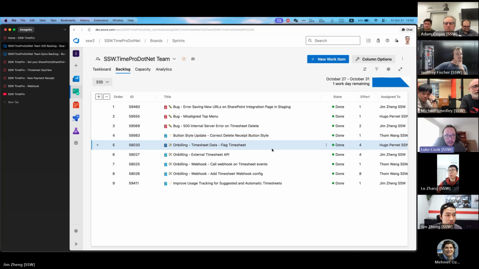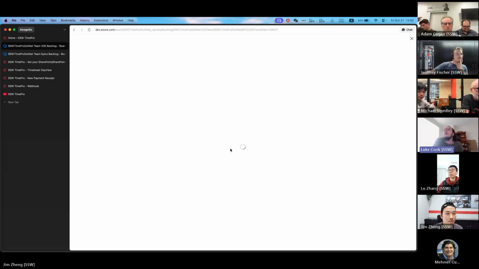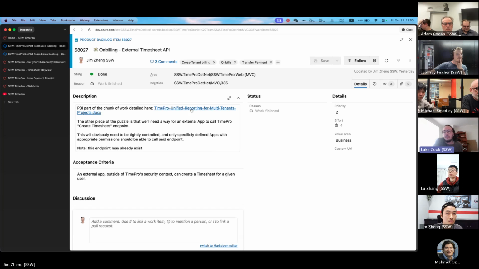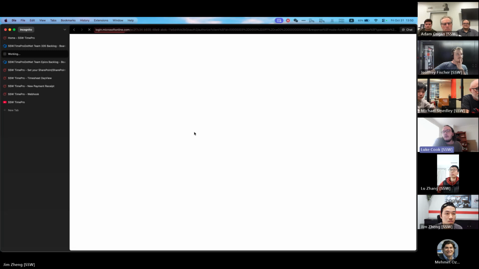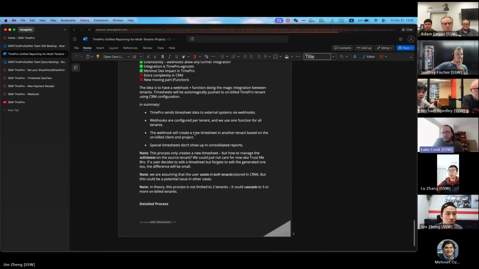So on to the actual sort of star of the show. So this is where most of the feature work is being done at the moment, which is the on billing. So just to kind of recap people as to what this is about, this is where a timesheet gets created in tenant A, for instance, in the EU tenant or the China tenant. And we want that timesheet to synchronize over to tenant B, in this case, the Australian tenant.